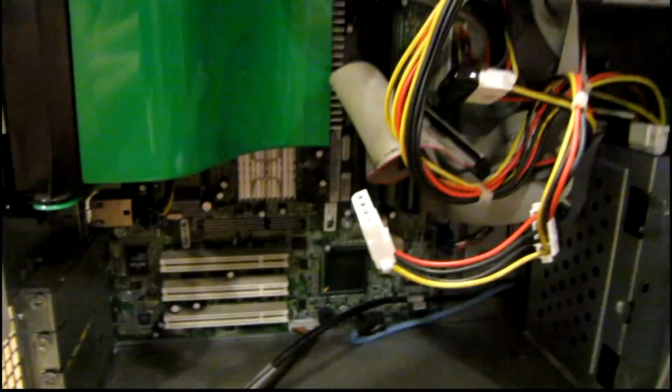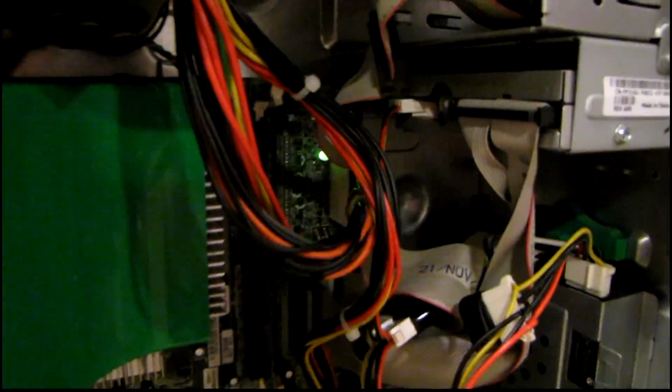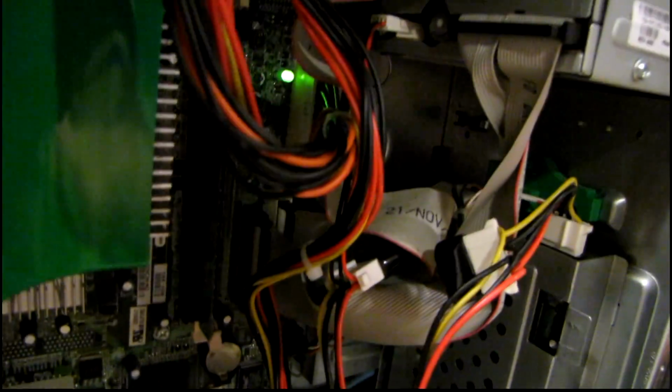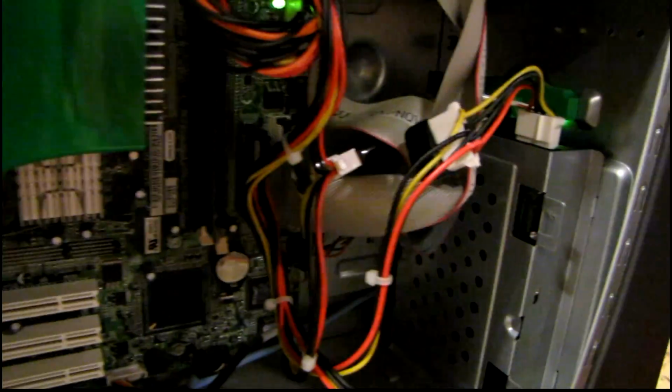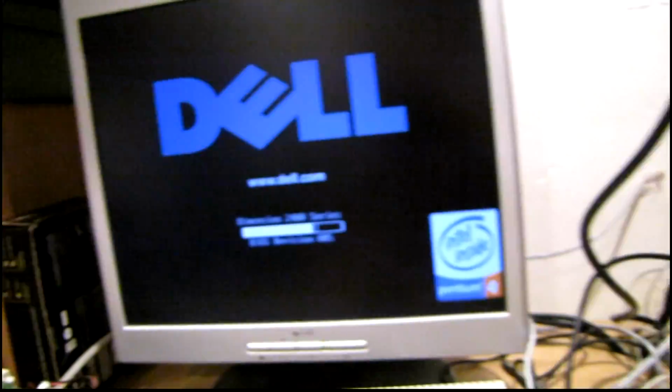That dim standby LED on the motherboard back there is almost a dead giveaway that the power supply is toast. So I'm going to grab the one out of the other one and throw it in here real quick. Got the power supply swapped and that LED is nice and bright now. Let's see if it powers up. What do you know? It works.